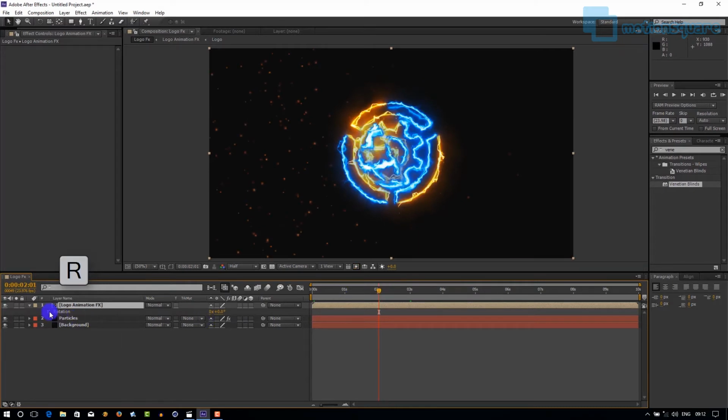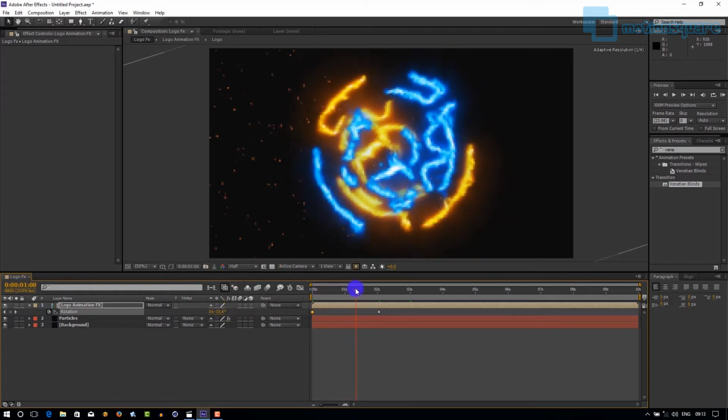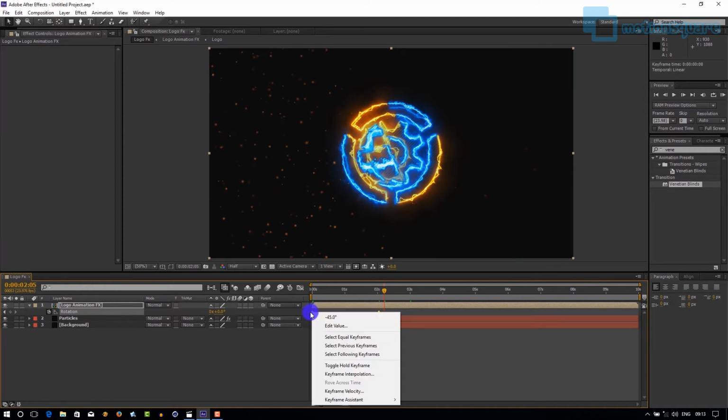Go to the 3-second mark and then add keyframes for rotation and scale. Go to the first frame and change the scale value to 250, and also the rotation value to -45 degrees. Fantastic. Select all keyframes and easy ease them.